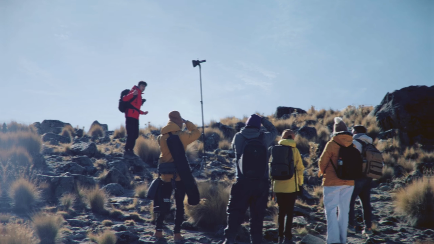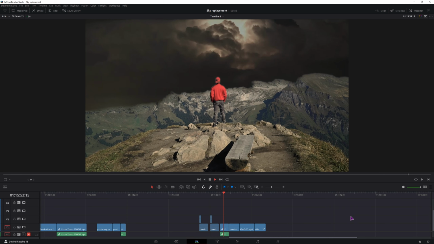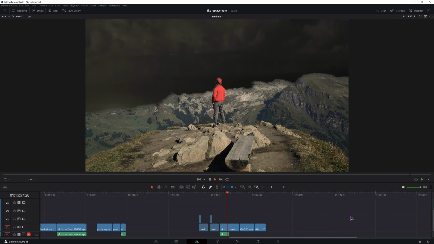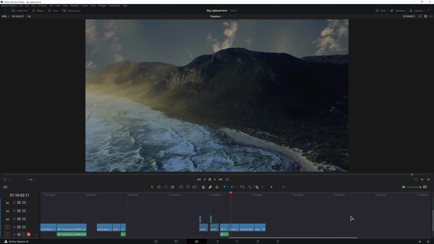Now just so you know, this is not a magic solution. The results will depend on the videos that you use. Most of the time you will want to use some manual masking, and you may also need to adjust the position of the sky that you want to replace.